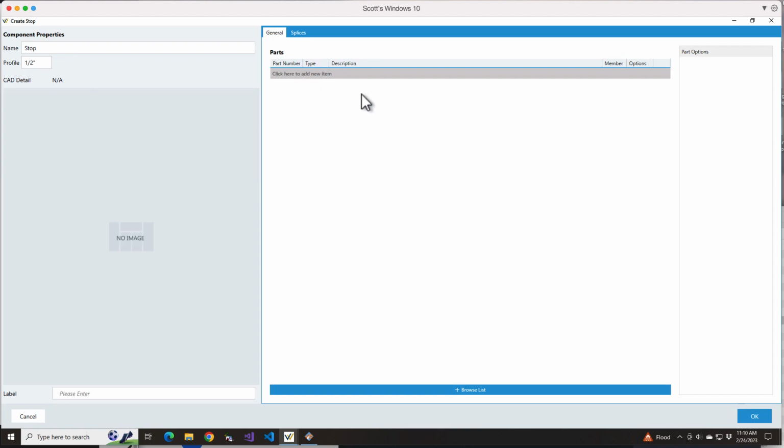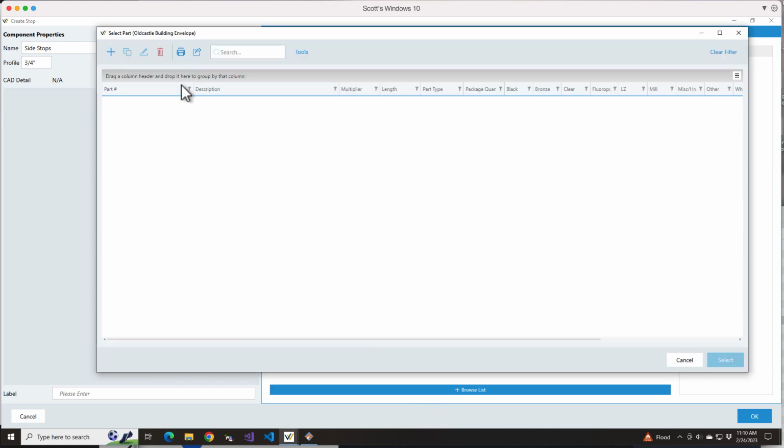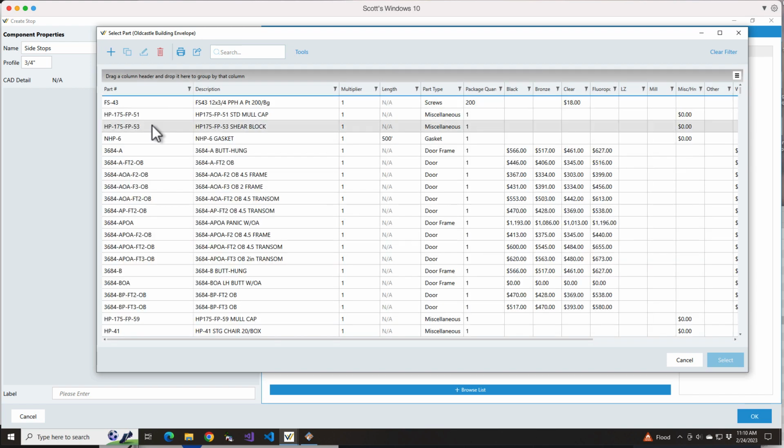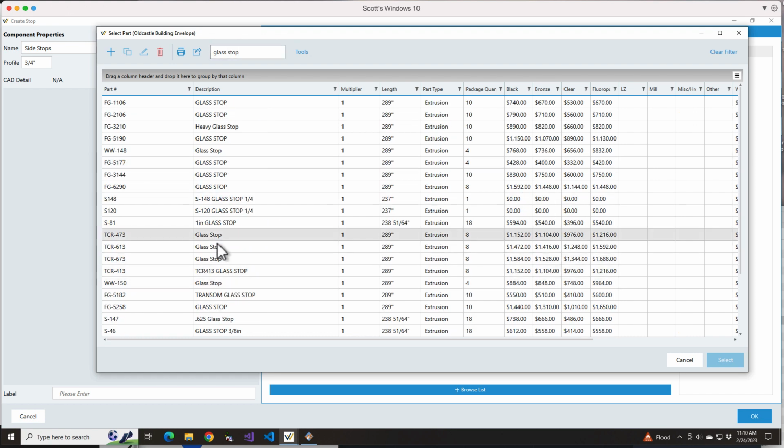Much like horizontal assemblies and verticals and all that, we can have different stops, and we can even say side stops. So we can say side stops or 3/4 of an inch profile. And the beauty is we can add some parts to this. It can either be one part or two parts. One of the main reasons we did this was to have, I'm going to search for glass stop material and just pick any old thing here.